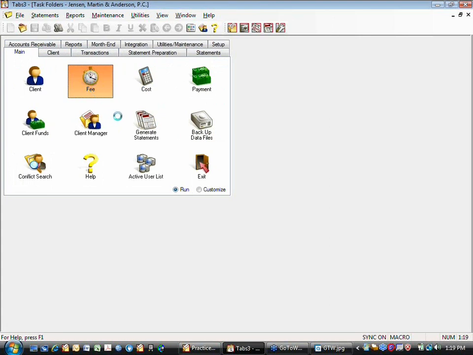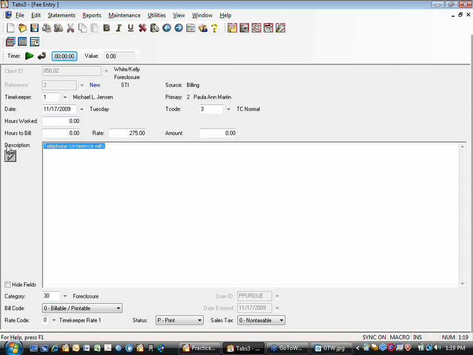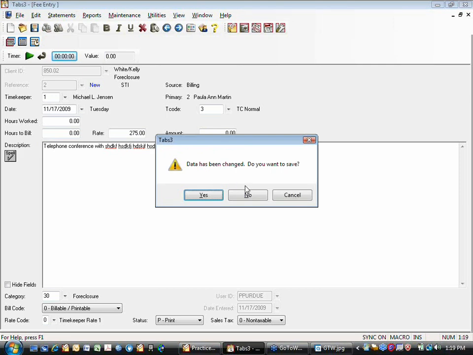So if I go into fee entry and I make a transaction entry for Kelly White's foreclosure for the primary attorney for what it thinks is today, 11/17/09, where my demo data lives, and I put in TC for telephone conference with, it will pop telephone conference with into the description field. I can then go on and put in hours worked and have a compute, and I can also type in here whatever sort of a description I want to enhance that transaction code.